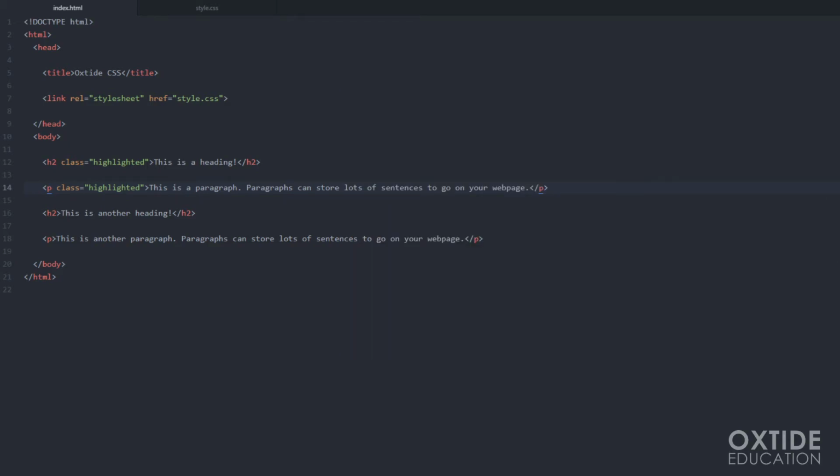I'm going to give my heading another class and call it light. This goes between the speech marks of my class attribute, but separate from my other highlighted class.